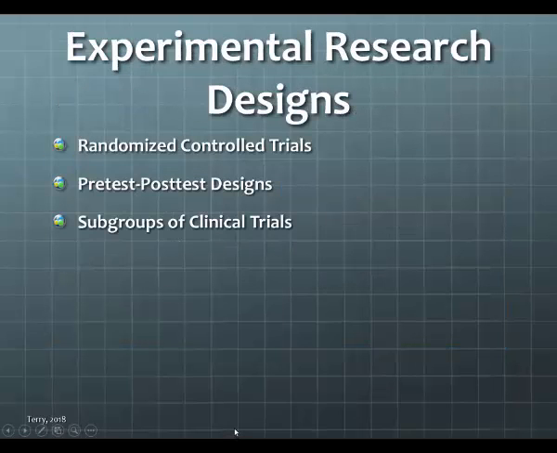So the first type of research designs I'm going to talk about are going to be the experimental ones, and these are going to be focusing on the randomized controlled trials, the pre-test, post-test designs, and then the subgroups of the clinical trials. And there are various types of experimental designs. They each have their strengths, they each have their weaknesses. The experimental design has that potential to produce high quality data and resemble the controlled experiments performed by basic science researchers. The experimental study is going to be most useful for supporting that cause-effect relationship, and it evaluates the efficacy of prevention and therapeutic interventions.